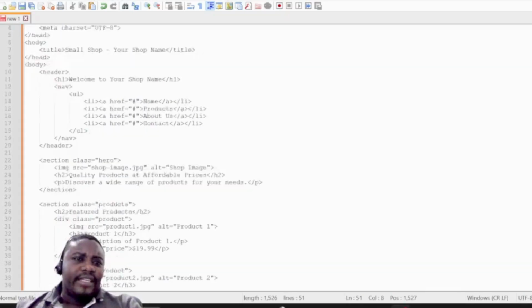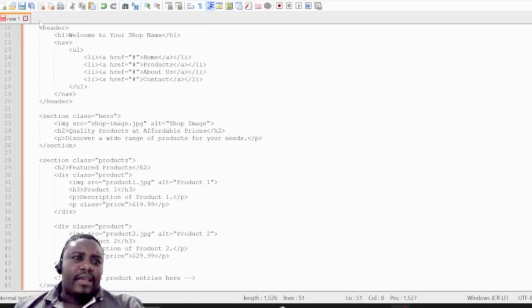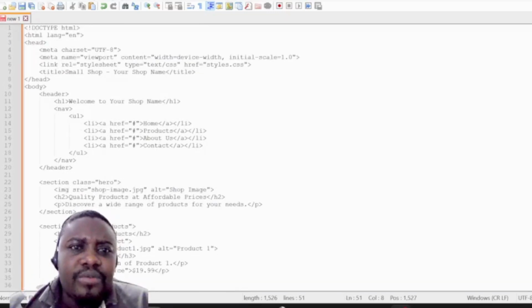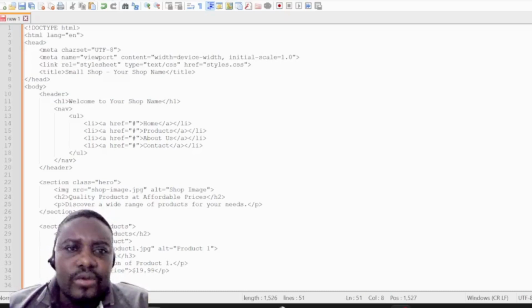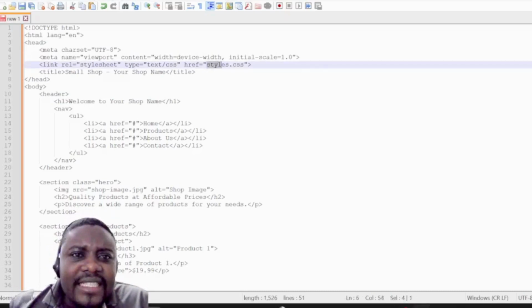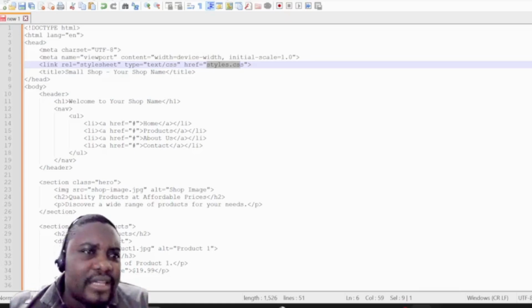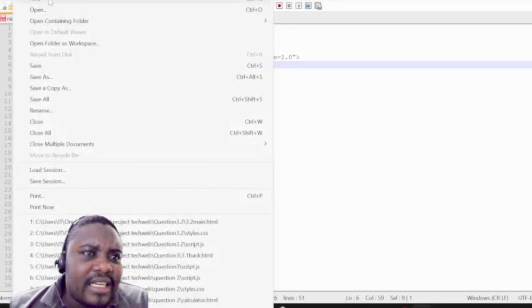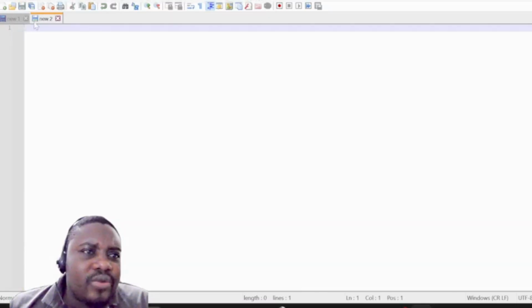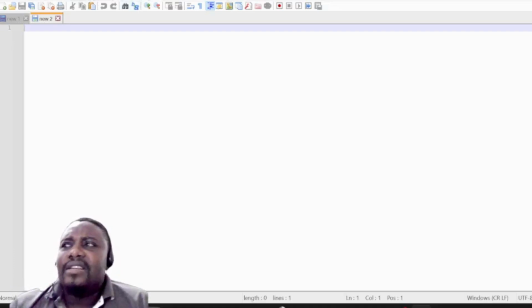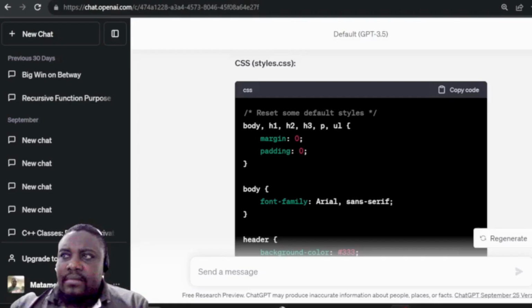So I'm going to create another file in which we are going to paste our CSS code. If you check here, you will see that there is this name called style.css. This is a link to the other page that we are creating. So let's create that page here. We're going to create a new file, and in this new file we are going to paste the CSS code.